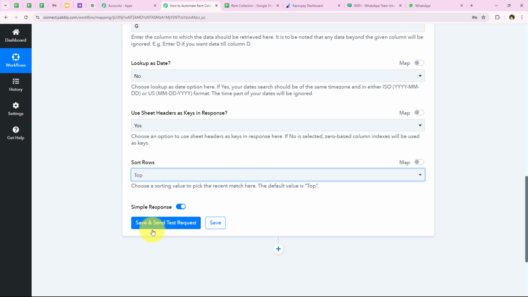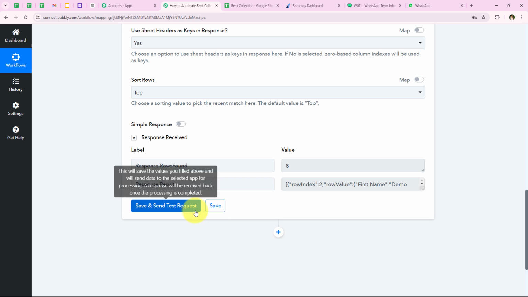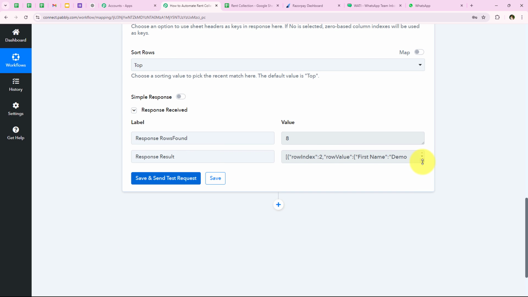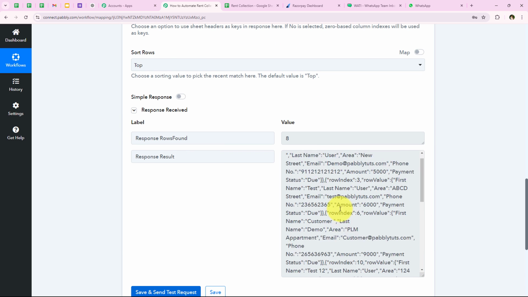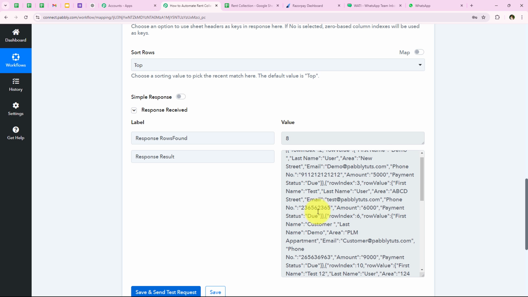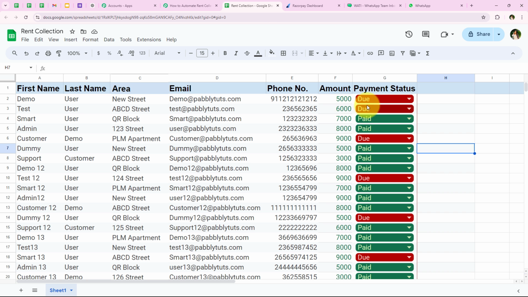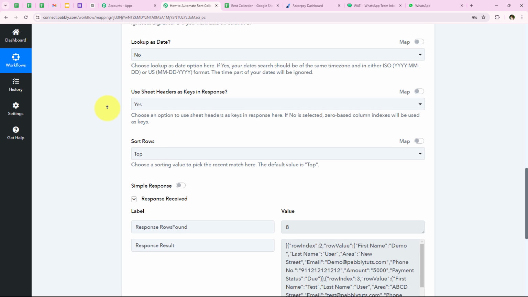And after entering all the details, I'm just going to switch off this simple response because I want to get all the details of the due payments. So I'm going to switch off this, and then we are going to click on save and send test request. And as soon as we click on save and send test request, yes, you can see that we have received all the due payment information right over here. You can see the name, the last name, the email, the amount, the area, everything of the due payment ones. So yes, with this we have successfully completed this step.